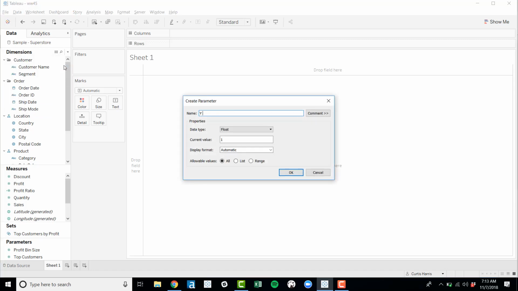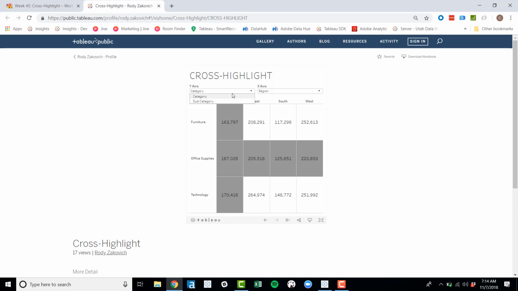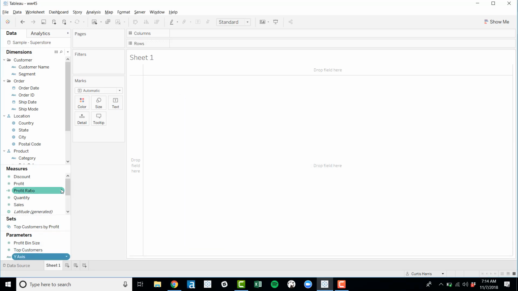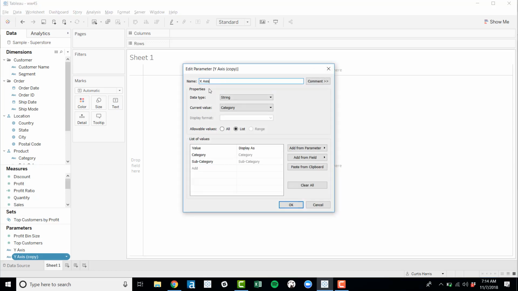So I'm just going to go ahead and create two parameters, and I'm going to name them exactly how Roddy has them. I'm going to make the values a string, and I'm just going to go in here and do category and subcategory. Okay, so I have one parameter done. I'm going to duplicate that, rename it x-axis. We're going to do segment and region.